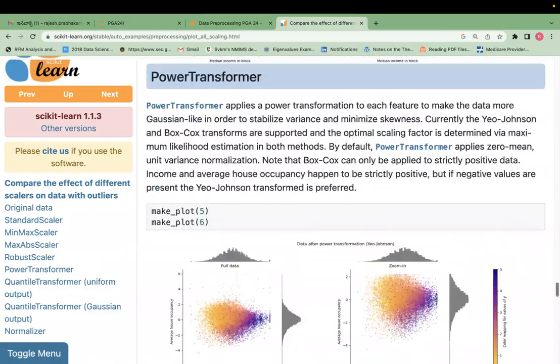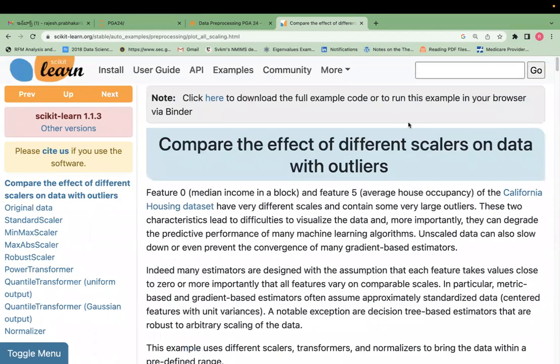See, in Python only you will see a lot of research papers. See, compare the effect of different scalers on data with outliers. You can read this whole thing whenever you have time. They have implemented different scalers on this California housing data, which has outliers in independent variables. You can see this article shows they have implemented standard scaler, min-max scaler, max absolute scaler, robust scaler, power transformer, quantile transformer, normalizer. So there are a lot of scalers, but the ones which we use in industry are three. In academia, we have even more.